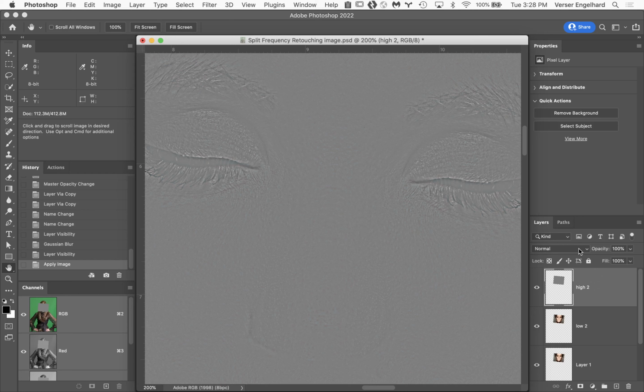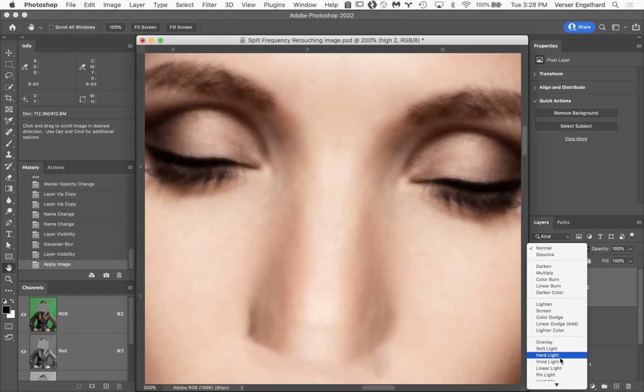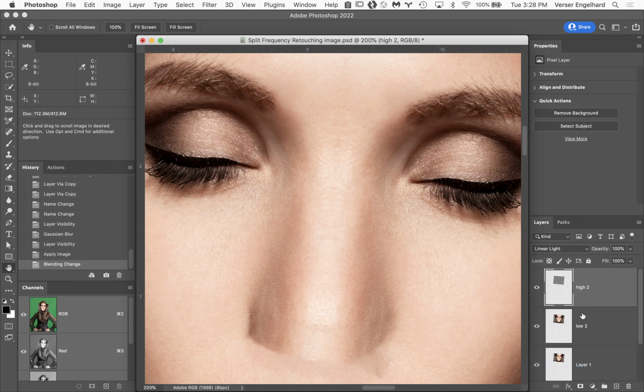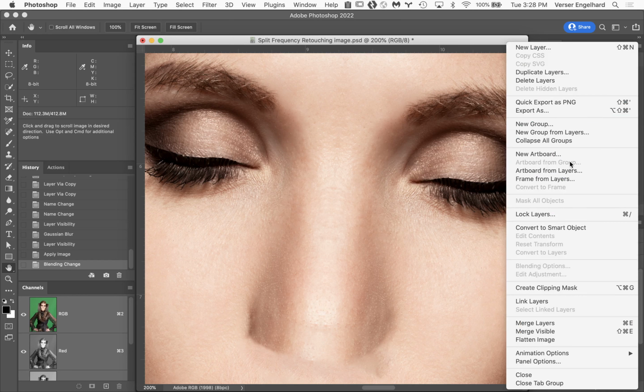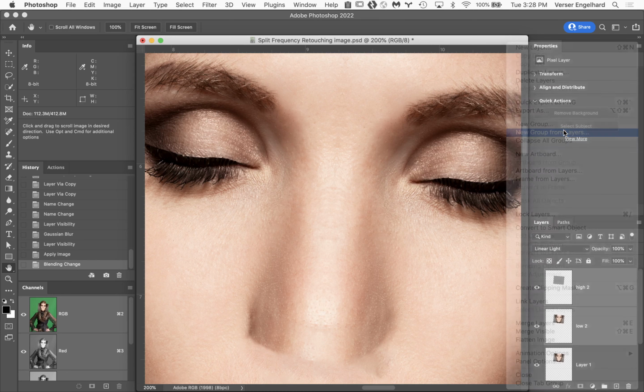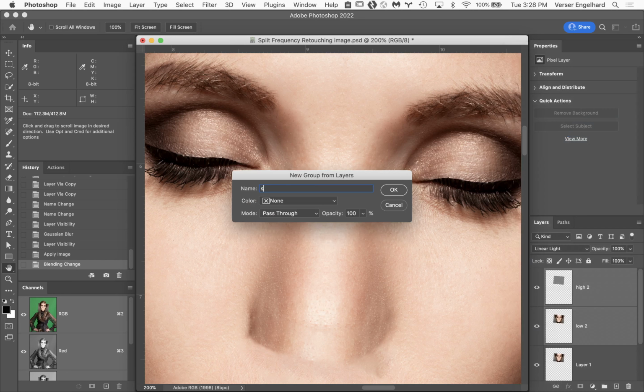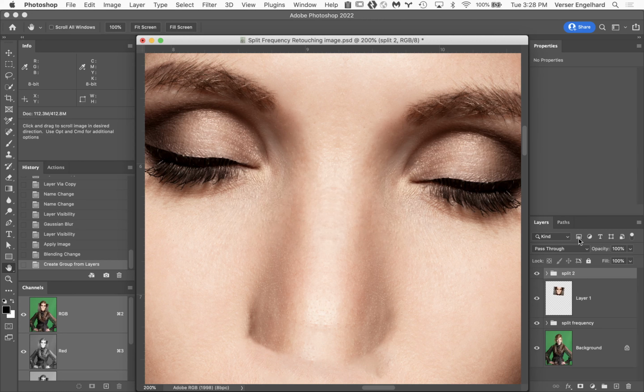And then I'm going to change the blending mode of this to linear light. And again, hold down the Shift key and click on low 2 and high 2 to put them into the same group together, and call it split 2, and say OK to that.